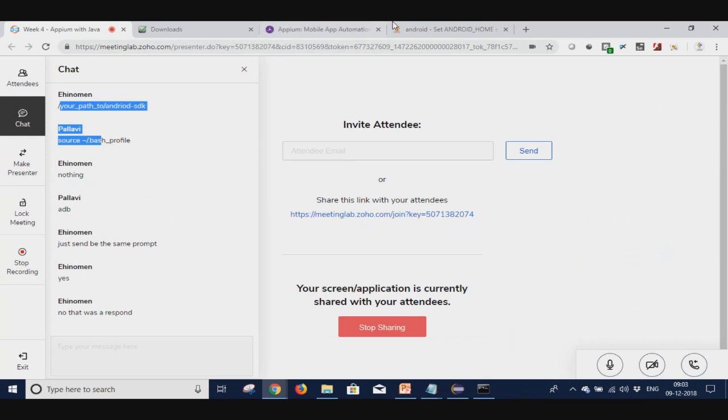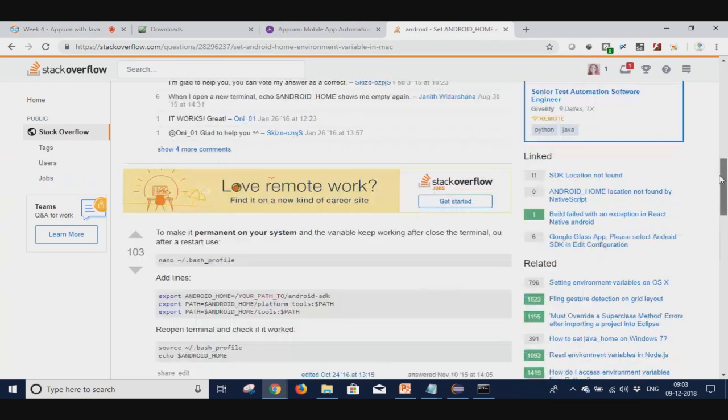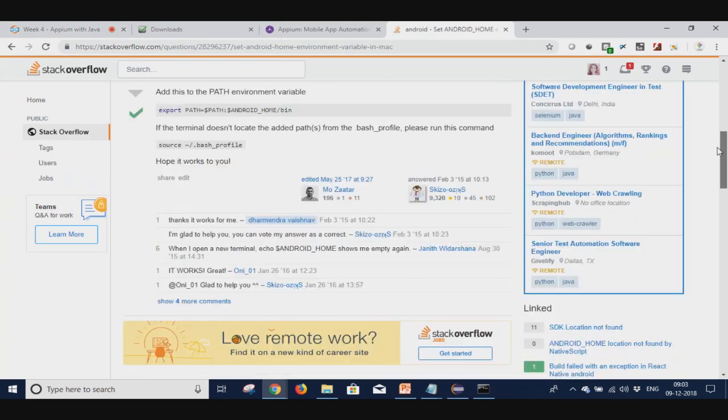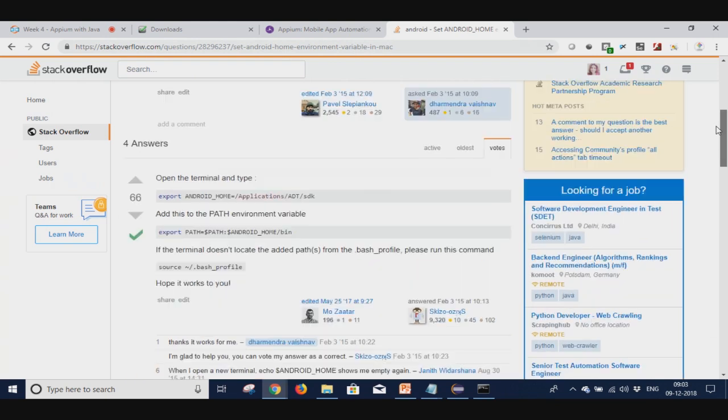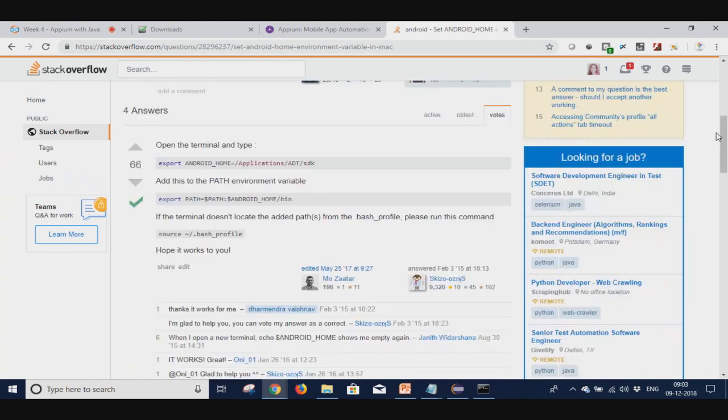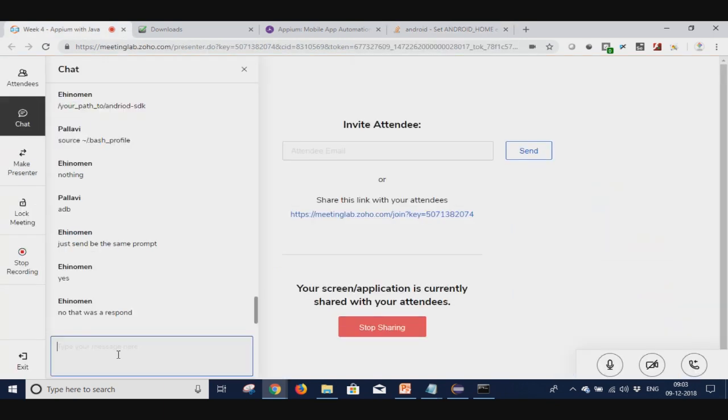How did you set up your Android SDK path? Where is your Android SDK available? I hope you have done this. Where is your Android SDK available? You have created a variable Android Home and you have set up the actual path on your system where Android SDK is available. Did you do that? On your system, where is Android SDK available? Tell me the path for that.